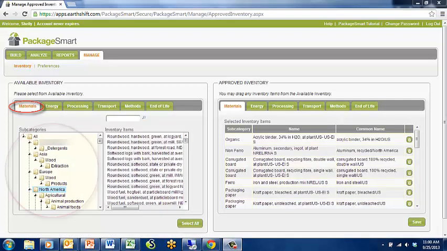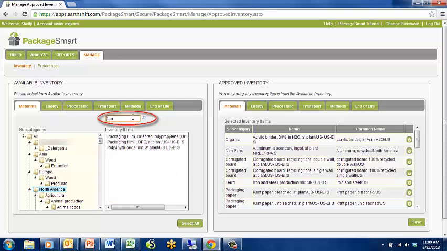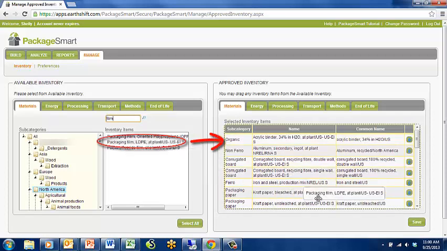You can use the subcategories on the left to help you find the appropriate inventory, or you can type up to 6 characters in the search field, and PackageSmart will narrow your search to inventory that contain those characters. Once you have found the inventory you want to use, simply drag it from the left-hand side of your screen to the right.